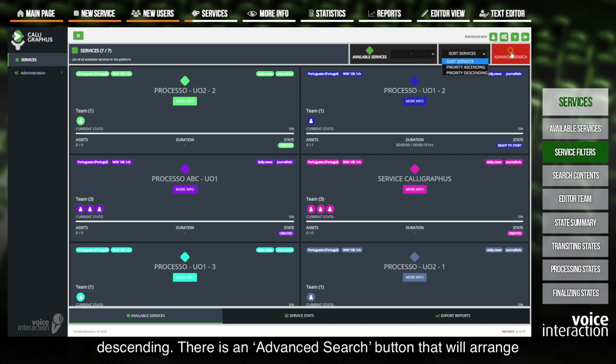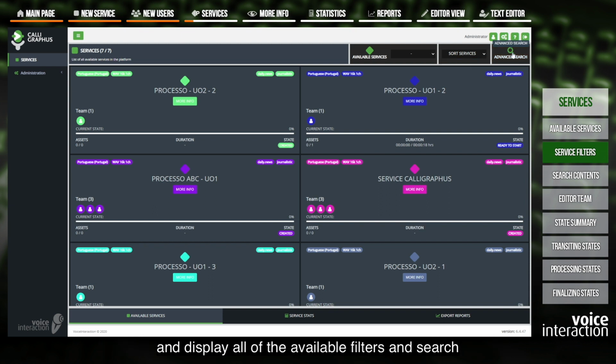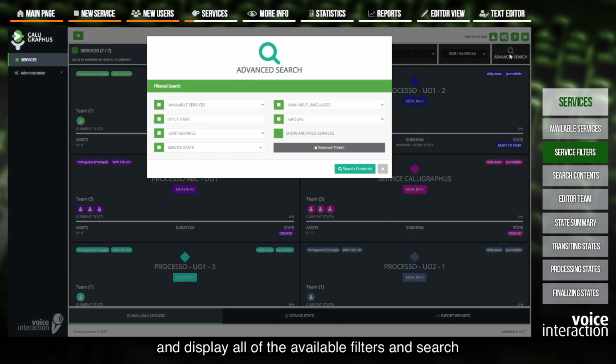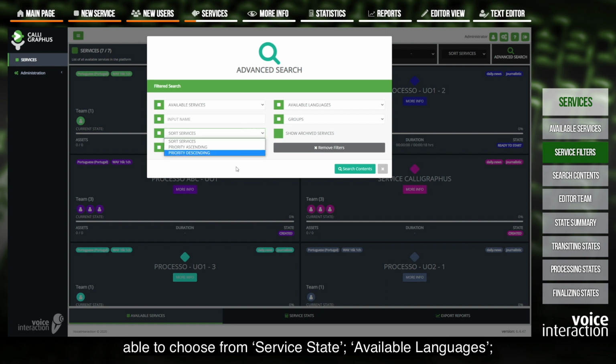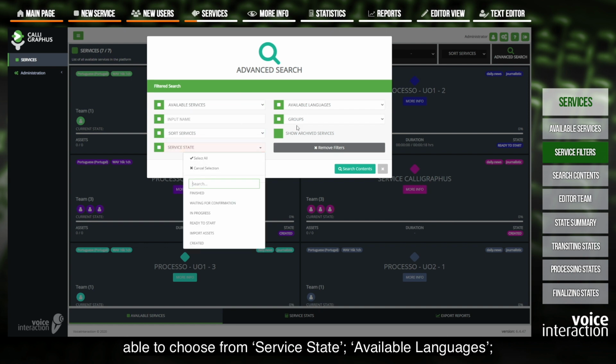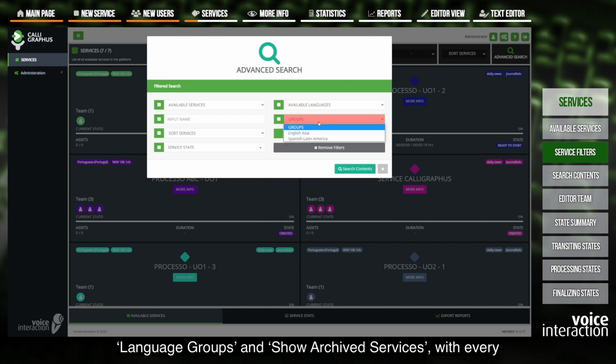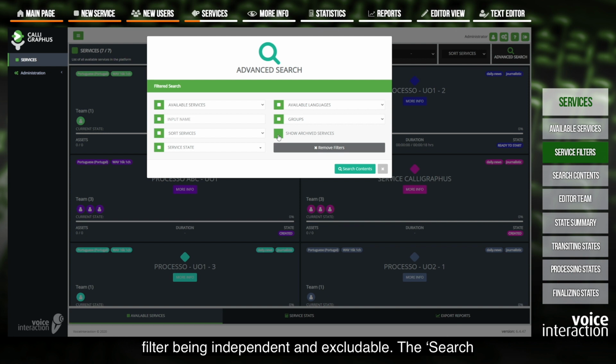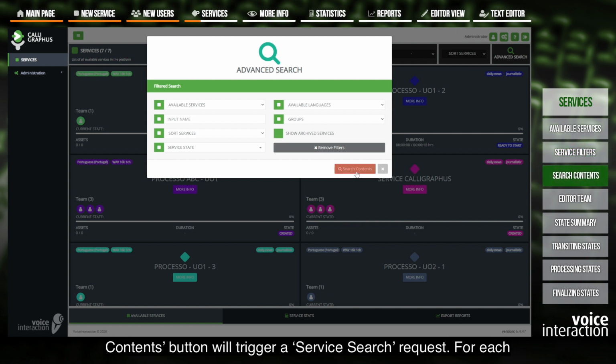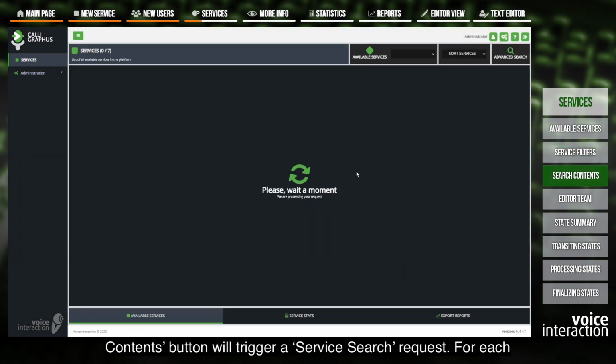There is an advanced search button that will arrange and display all of the available filters and search options in a single dedicated menu. For filters, you may be able to choose from service state, available languages, language groups, and show archived services, with every filter being independent and excludable. The Search Contents button will trigger a service search request.